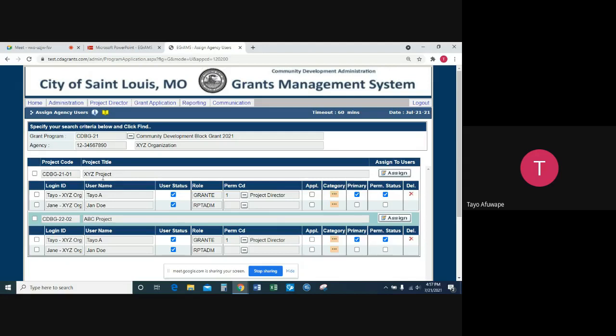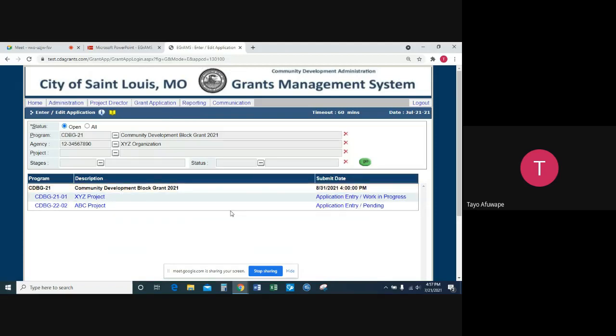Let's go to slides 23 through 29 that talk about step 5, enter edit application. To enter edit application, go to grant application, enter edit application. Notice I have both of my projects. One is work in progress while one is still pending. I'll click on the ABC project.